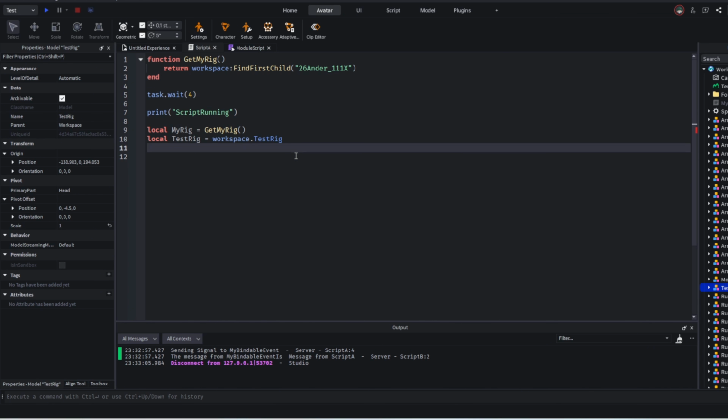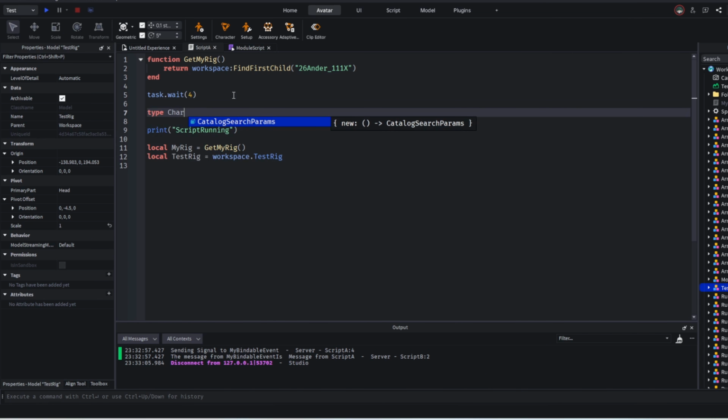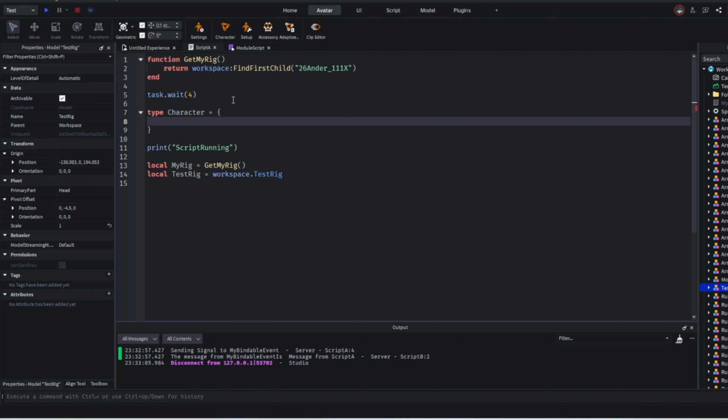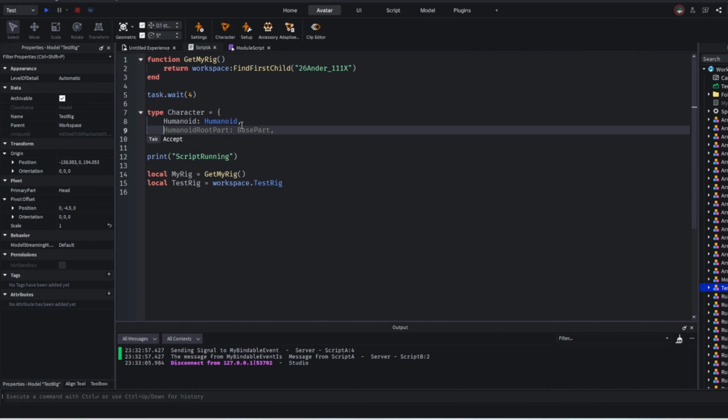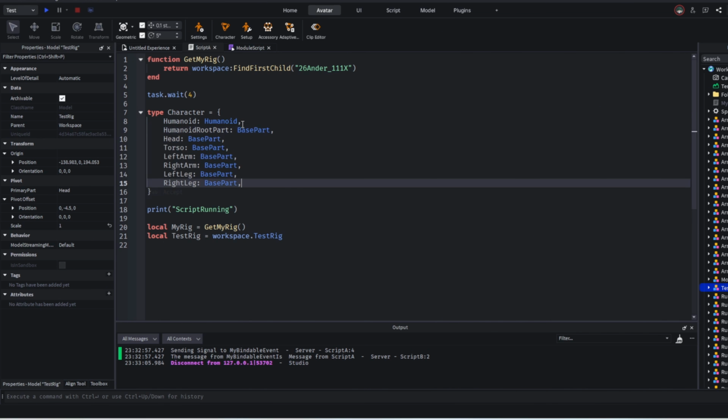There's a way to work around this, and that's using the type keyword. So I can make my own type. I named it character, and inside of character, I can establish my own properties. And this is purely cosmetic. It does not affect the script at all. It only affects the script builder.